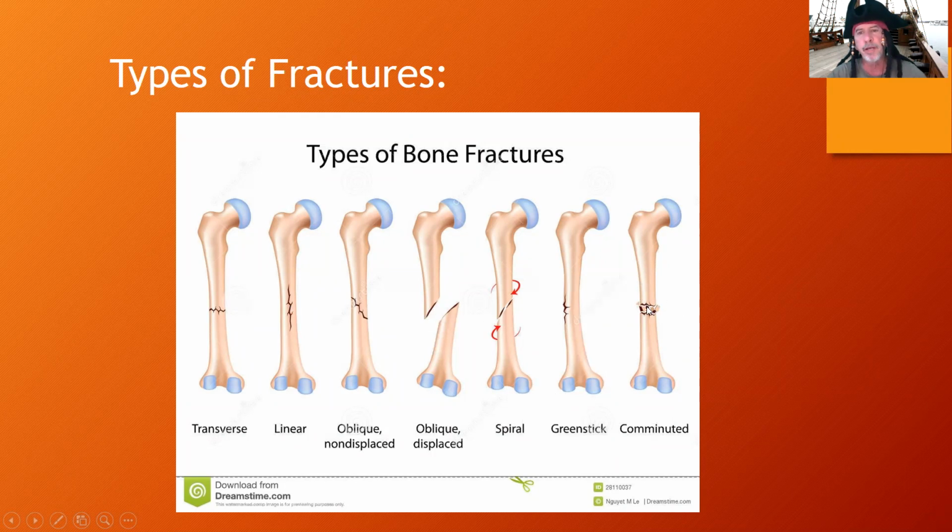The comminuted is just kind of where the bone gets crushed. They usually have to go in on surgery on that and clean this old material out.